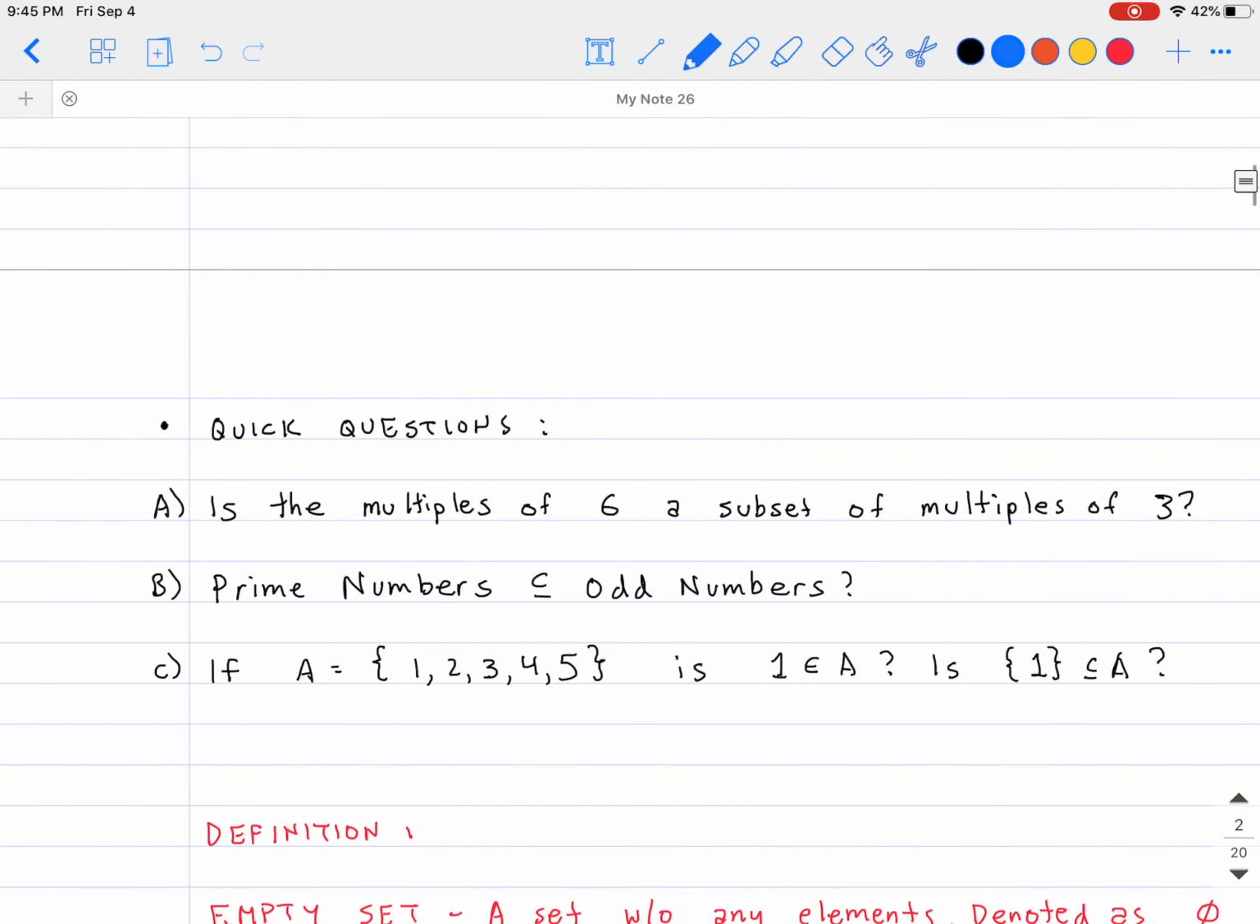So moving on, some quick questions that we might want to answer about this just to see if you understand how it works. Part A, are the multiples of 6 a subset of the multiples of 3? The answer is yes, because all the multiples of 6 are inside the multiples of 3. So that one is true. That one is a yes.